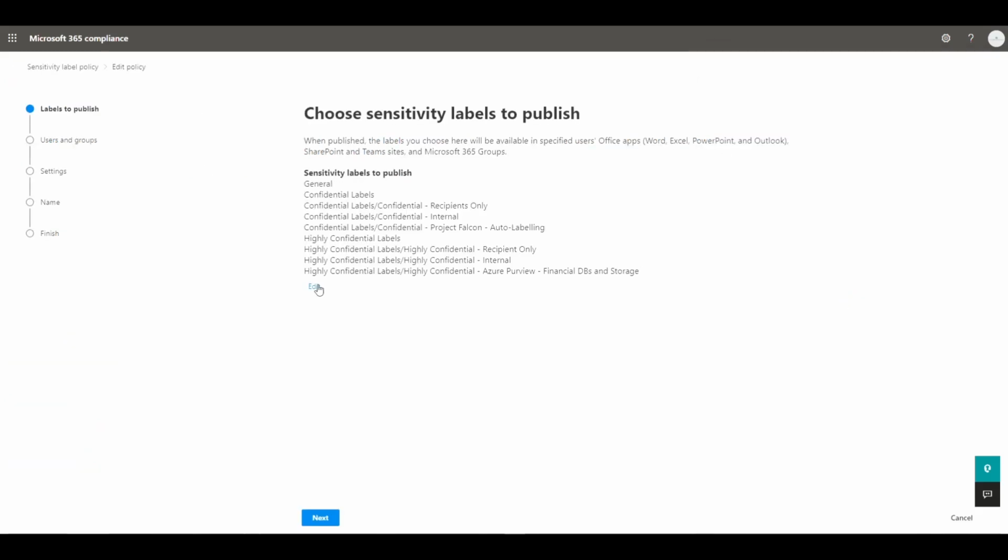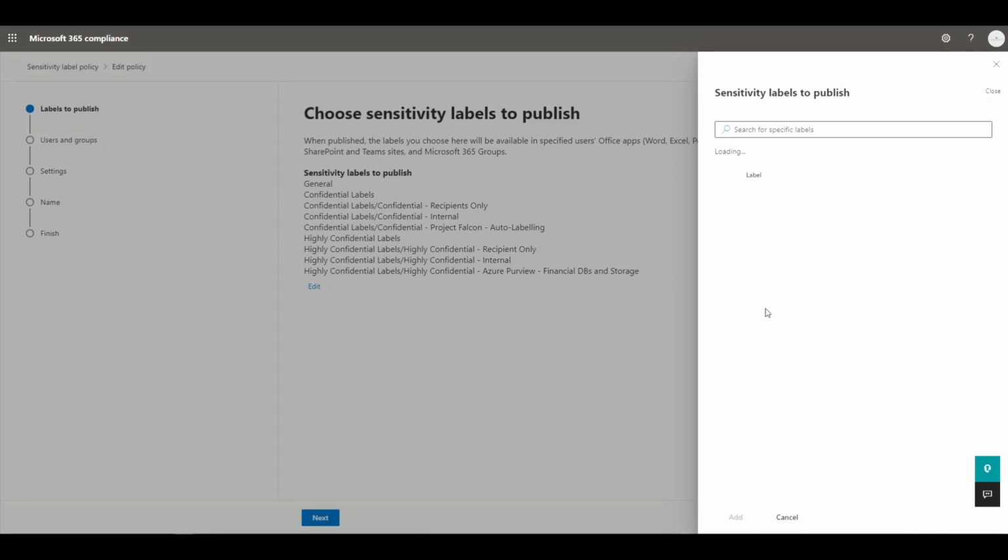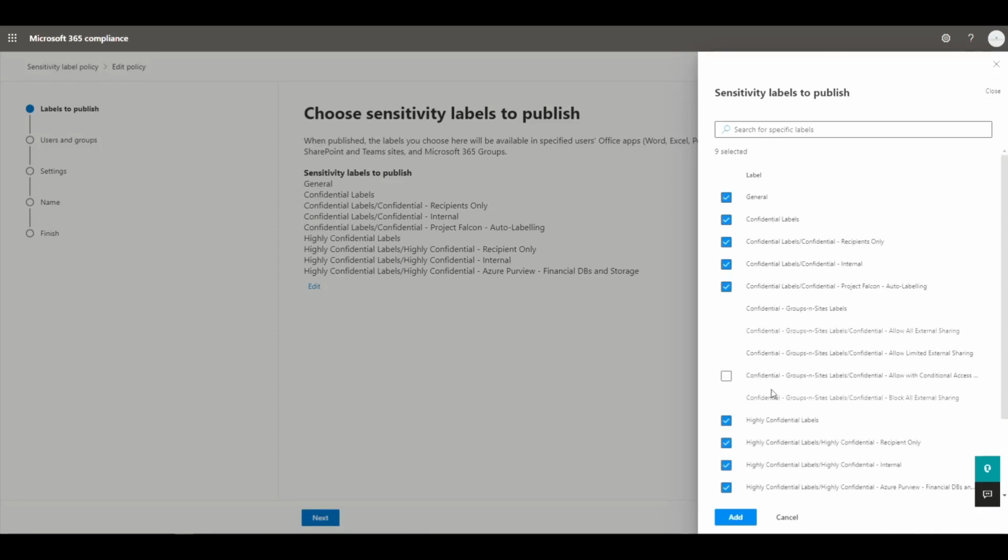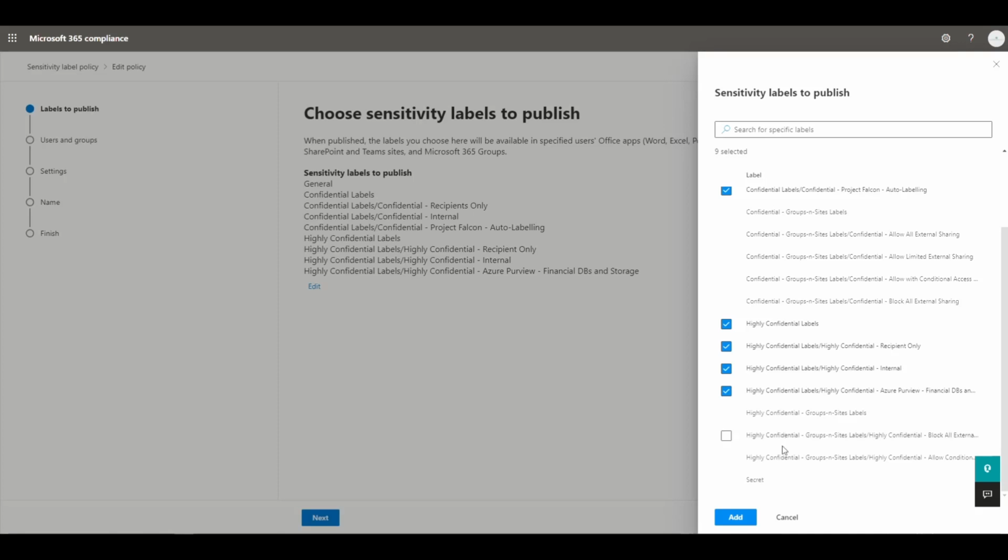In this one, I've selected edit, and I've added in all of the labels that I've got marked from file and email. As you can see in here, all my groups and sites and my secret one are not within this one because they are built out in a different policy.